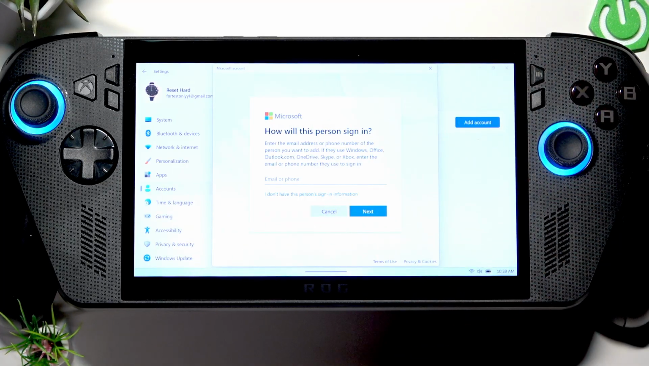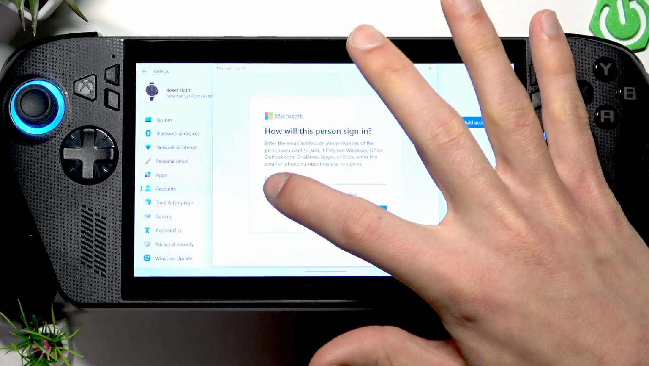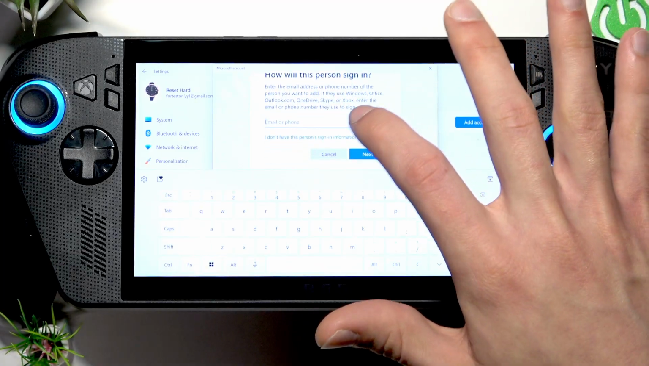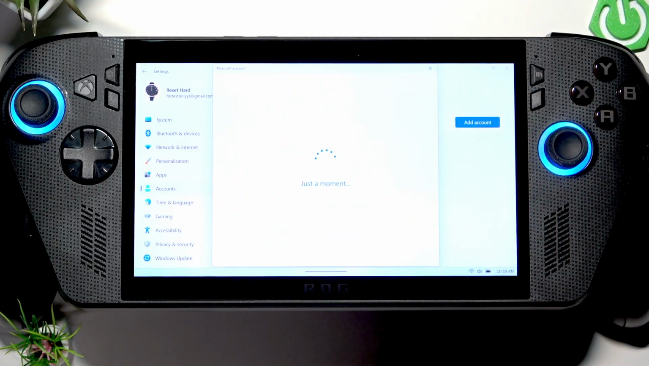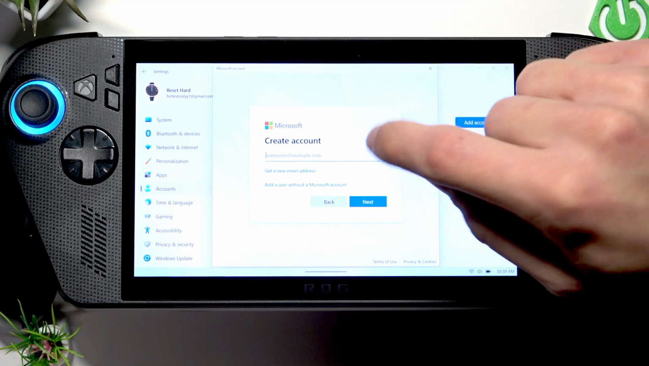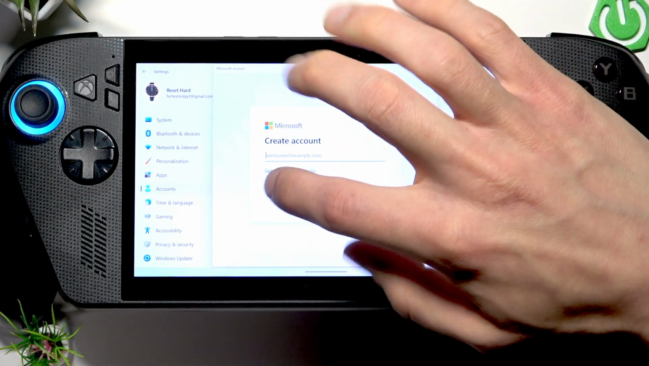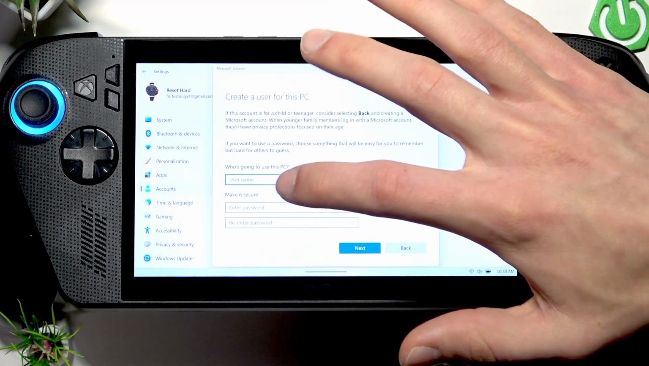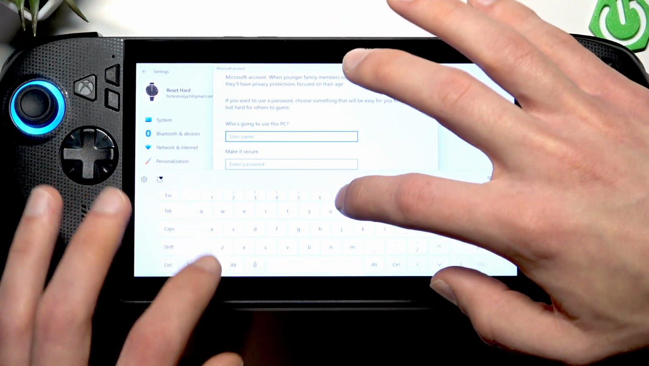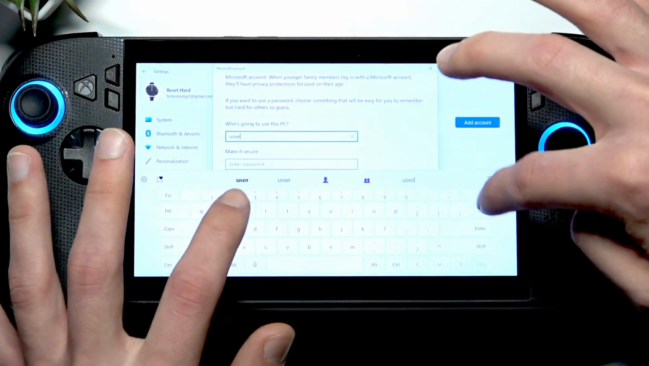However, if you want to add another user locally, you can tap I don't have this person's sign-in information under this field. Then you can either create a new account or add a user without Microsoft account. Now provide the username for this user.